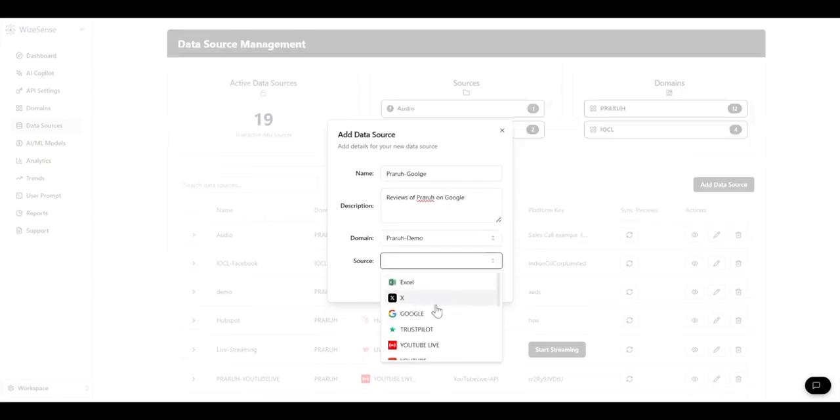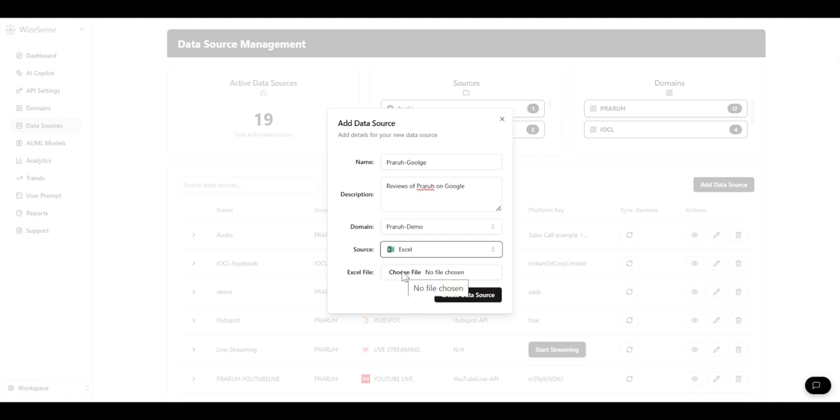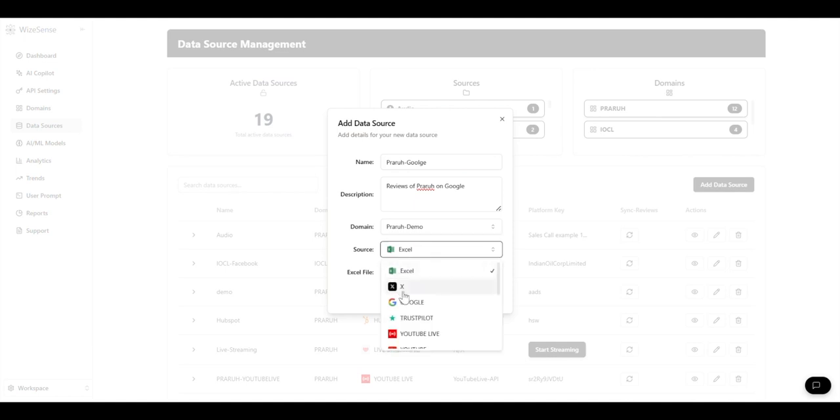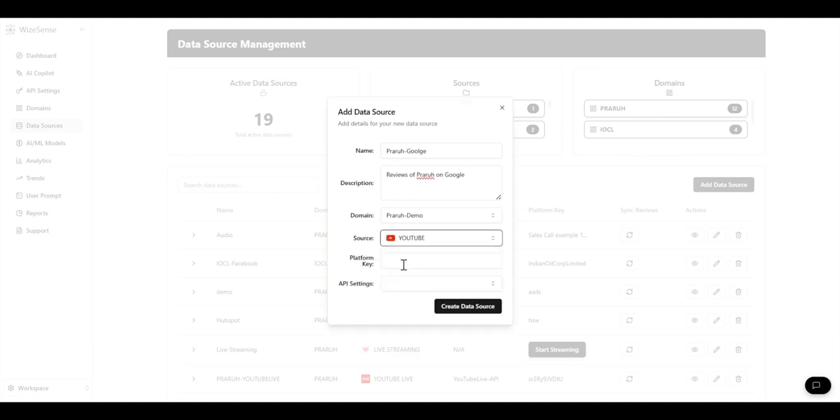Now select the source platform from the available list. For example, if you choose Excel, you'll be prompted to upload an Excel file containing the relevant data. If you select YouTube, you'll need to enter the video ID in the platform key field. And if you choose Google, simply enter the relevant address as the platform key.